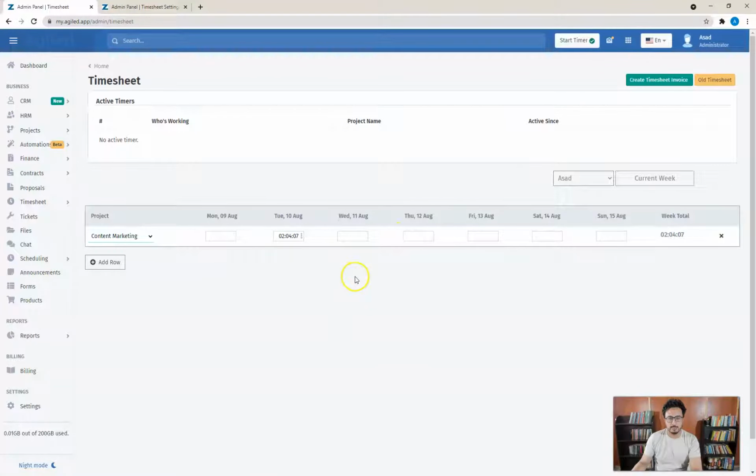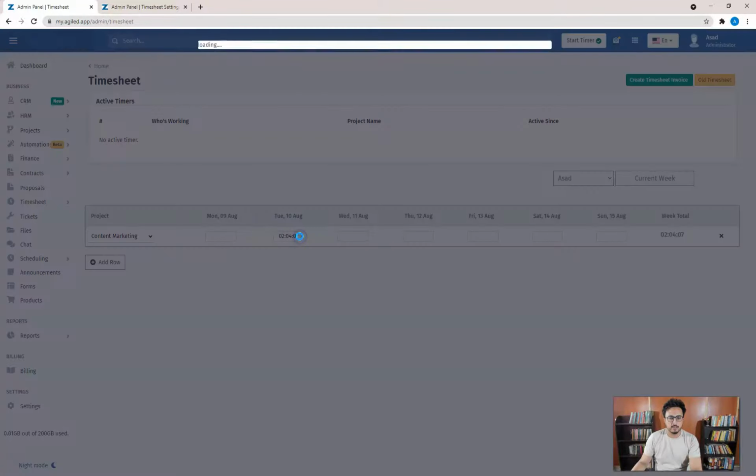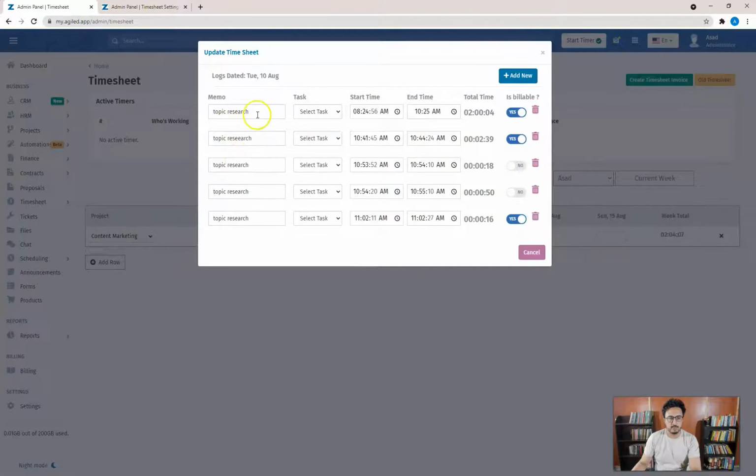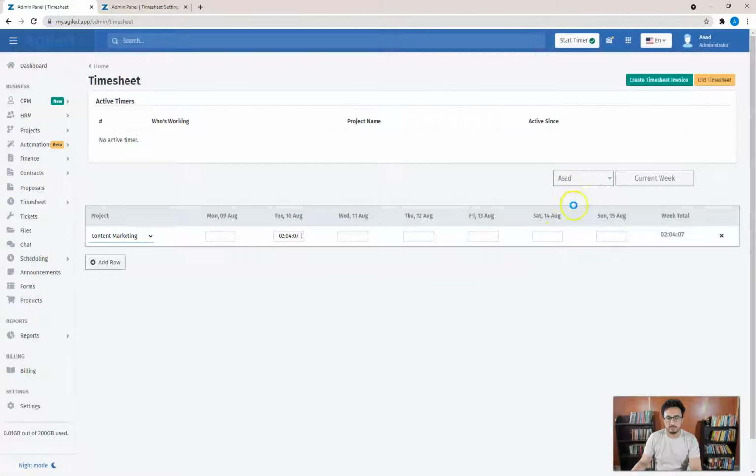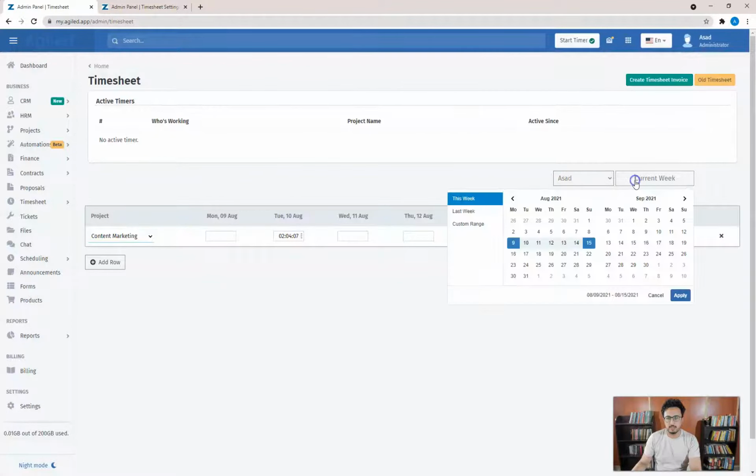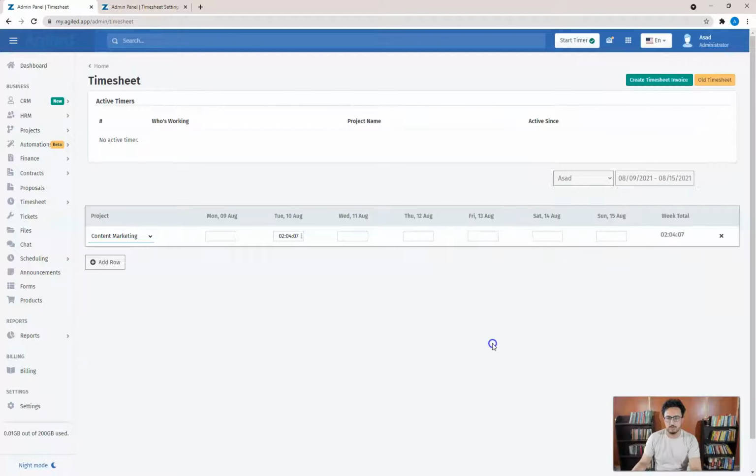On this timesheet page, we have all the time logs by you or your team listed here, and they are grouped by days. You can edit any of the time logs in any of the days here. All the time logs on this particular date are listed here. You can edit them, make them billable or not billable, delete them, or even add new ones. And you can also filter the time logs by teammate as well as by time duration. It can be a custom range, this week or last week.